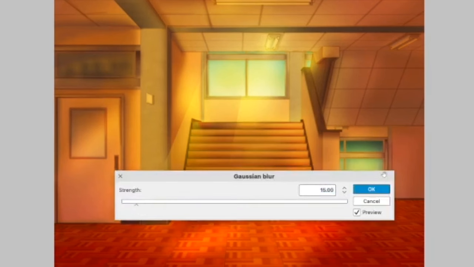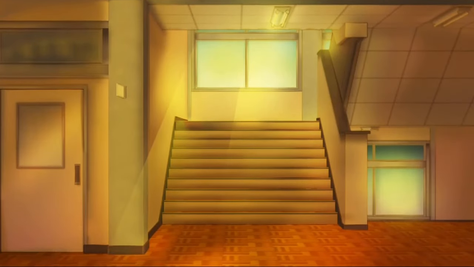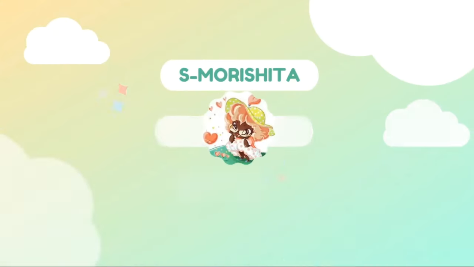I used to call this Gaussian blur until I heard someone else say it was Gaussian blur. Okay, that was all. That's how it looks.